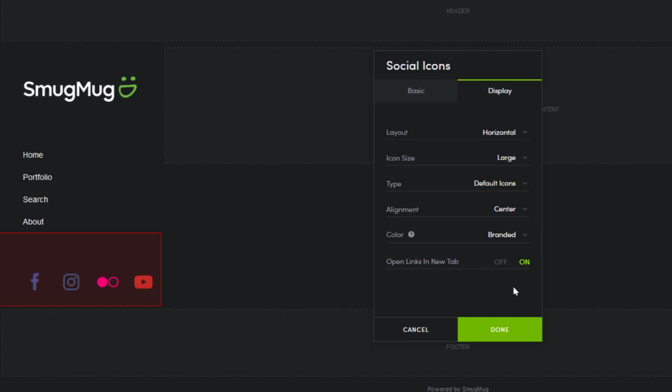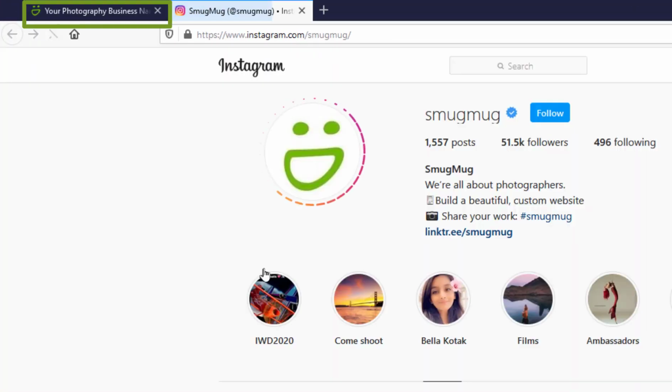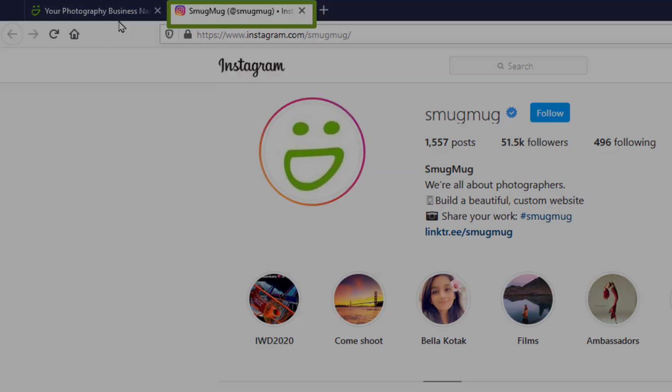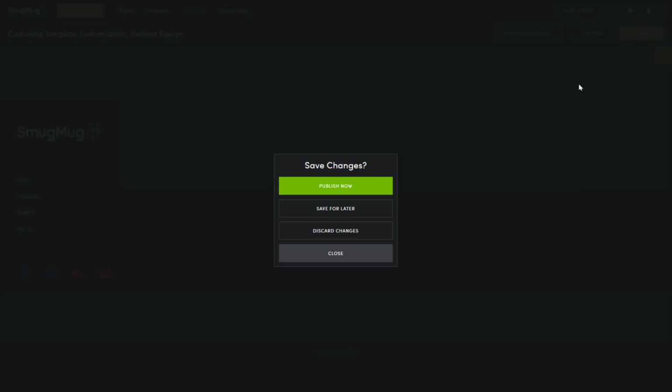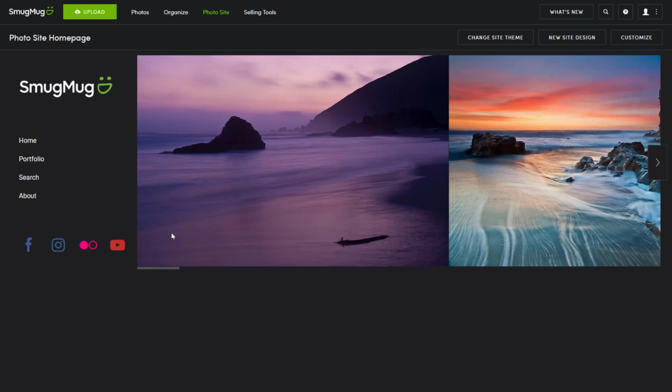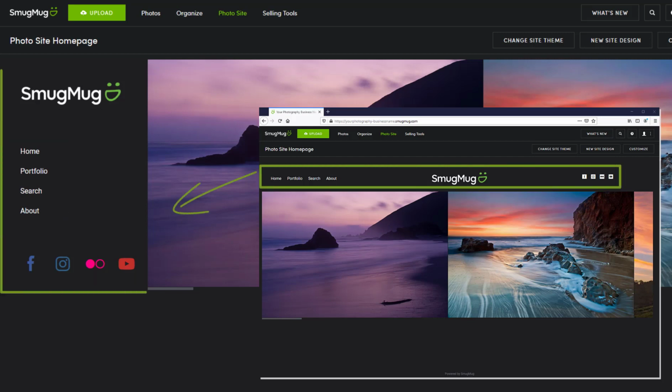Now, we suggest that you also keep the open links in new tab setting turned on. This ensures that your visitors can stay on your SmugMug site in one browser tab and open a new tab with your social account. Let's click done, followed by done, and then publish now to save and publish the customizations we just made. And like that, we've transformed the SmugMug site from having the logo, navigation menu, and social icons in the header to displaying them in the left sidebar.